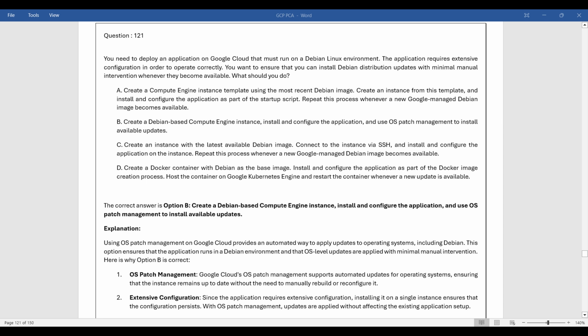updates. C. Create an instance with the latest available Debian image. Connect to the instance via SSH, and install and configure the application on the instance. Repeat this process whenever a new Google-managed Debian image becomes available. D. Create a Docker container with Debian as the base image. Install and configure the application as part of the Docker image creation process. Host the container on Google Kubernetes Engine and restart the container whenever a new update is available.